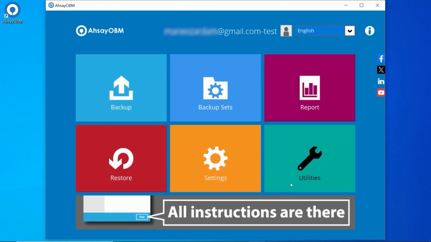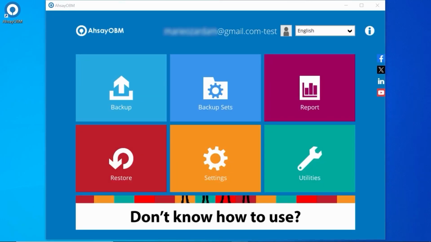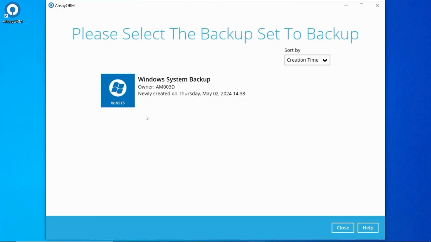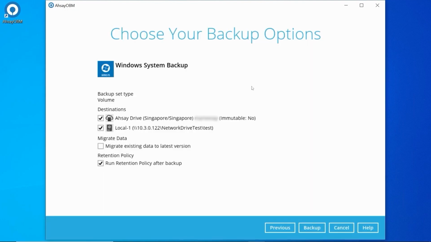Now let's start the backup. From the AhsayOBM home screen, select the backup tile. Click the backup set that you have created. Here are the backup options that will show. Since this is the first backup job, no data exists in the retention area. So, we can unselect Run Retention Policy after backup. However, it should be enabled in future backups. Then, click on Backup.